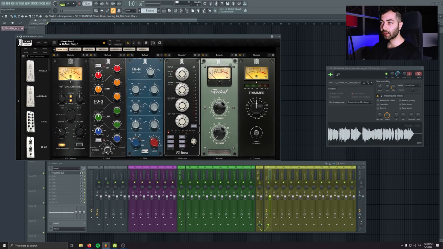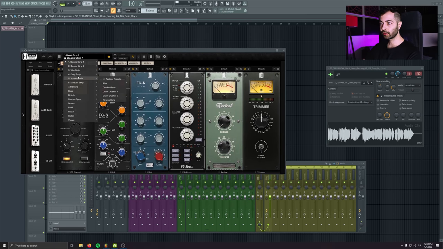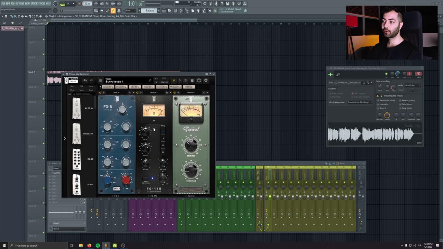And actually the vocals are already processed, but I like to use one of the channel strips. Let's choose Air Vocals. So it's EQ, some compression and a coloring EQ.